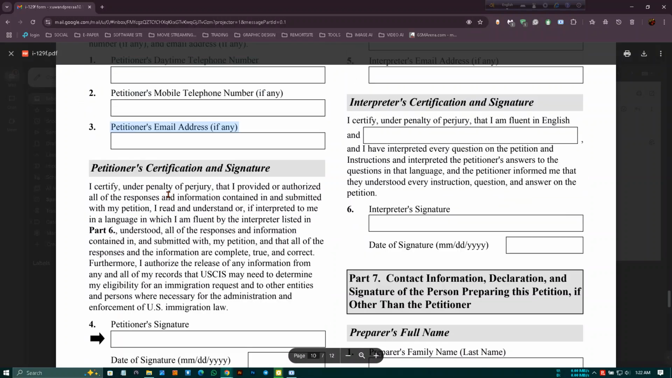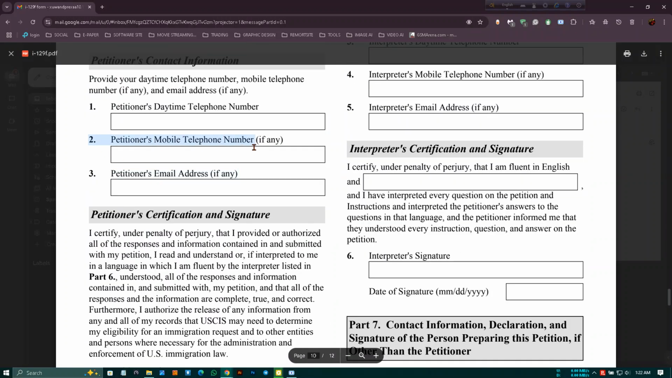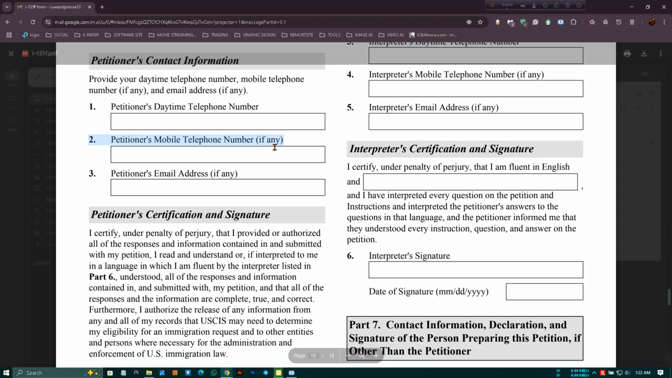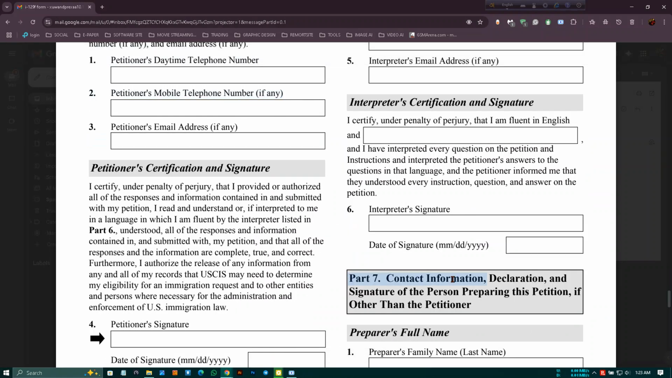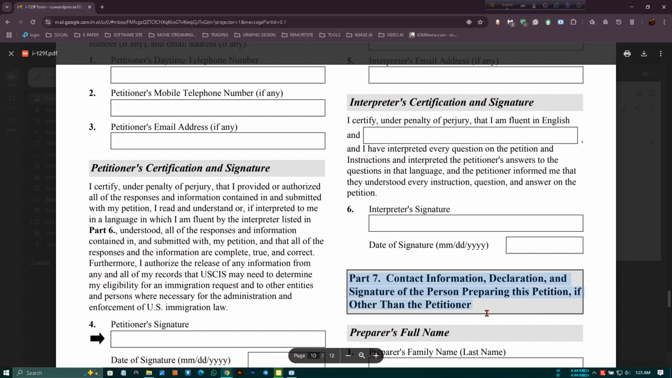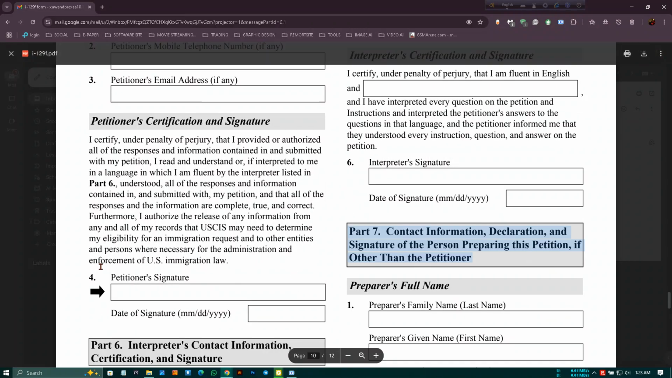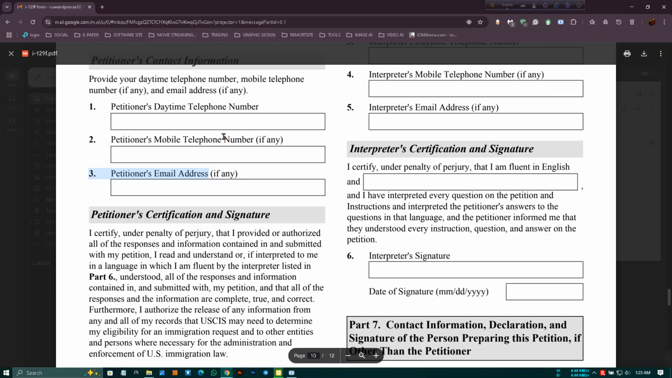Question 2. The box for question 2 should be checked if anyone has prepared the application at the US citizen's request. If a preparer was used to prepare the application, Part 7 must be completed too. Petitioner's contact information. Questions 3, 4, and 5. Enter US citizen's daytime telephone number, cell phone number, if any, and email address, if any.